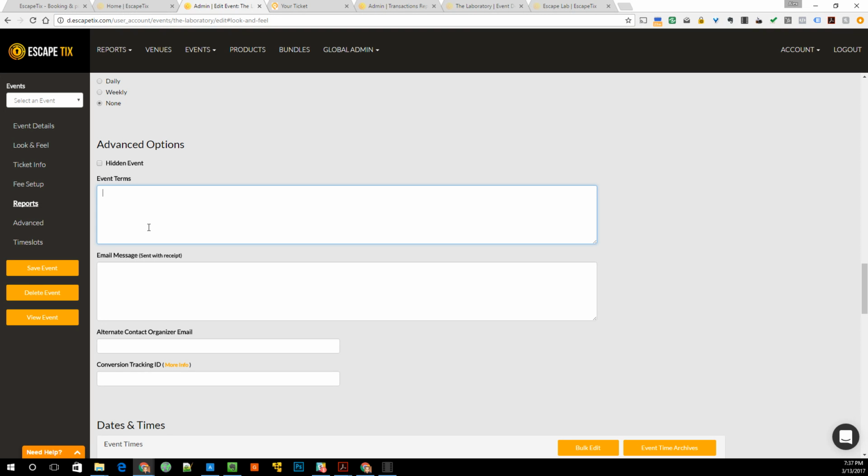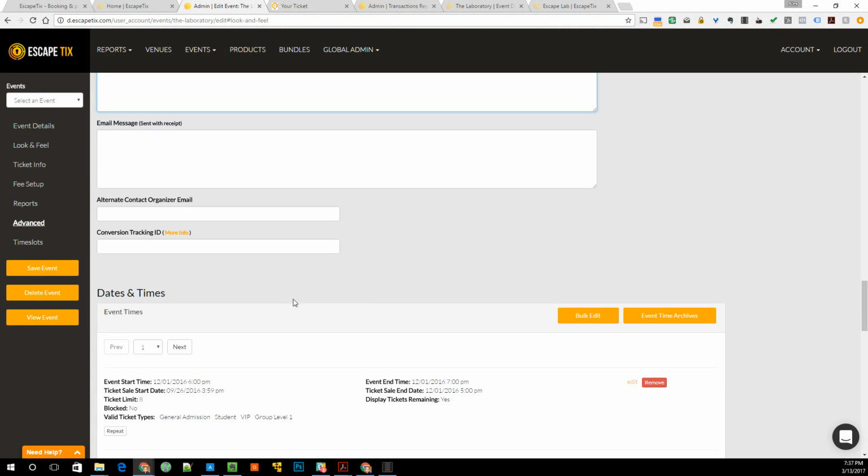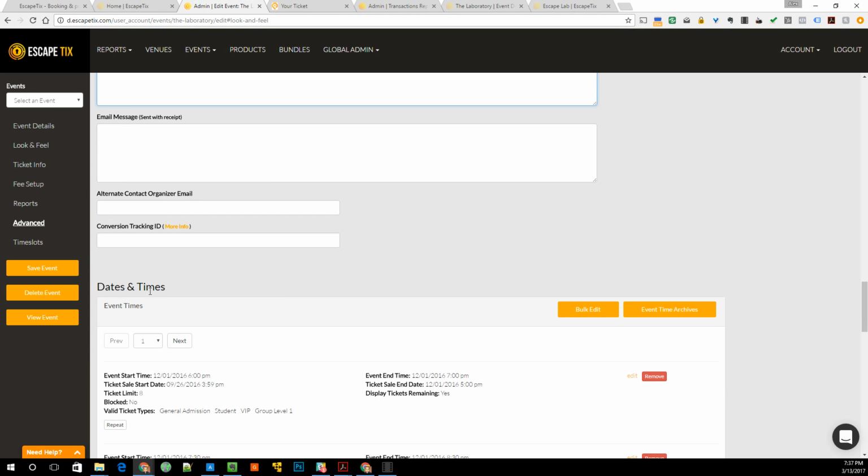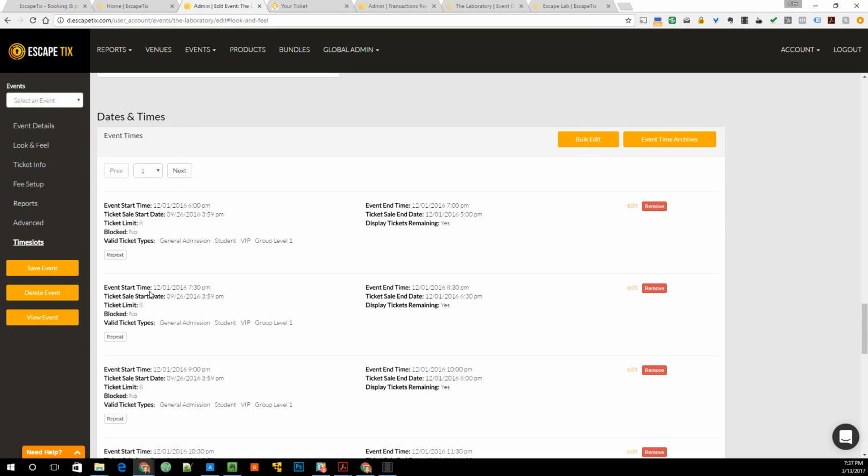If you put something in here, it will force them to agree to those terms at checkout, which is really important if you have some special legal terms you want people to agree to. But then finally, below that, we have our dates and times. Those are really, really important.